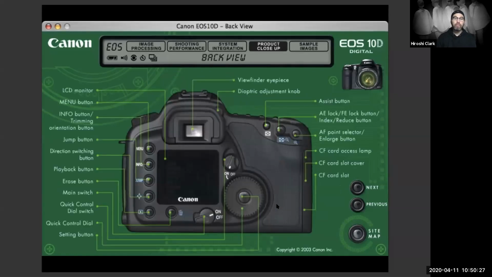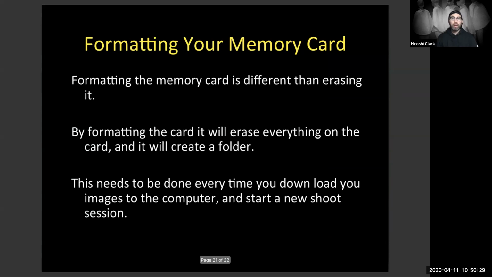All right, we're gonna skip that. Okay. Formatting your memory card is different from erasing it. By formatting a card, it erases everything on the card and will create a new folder.